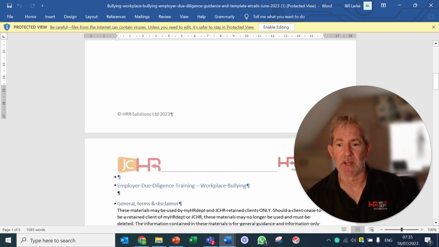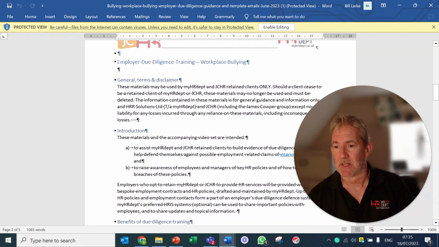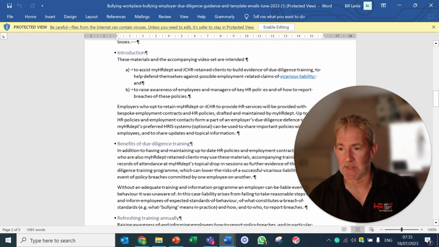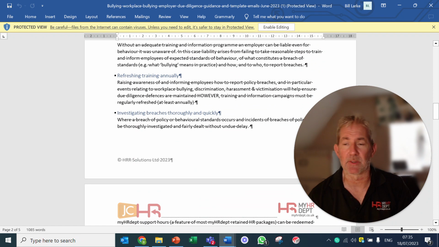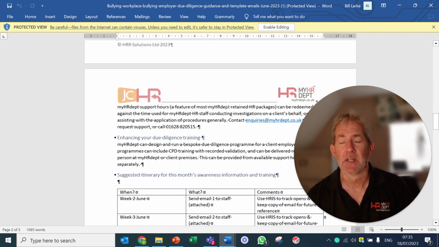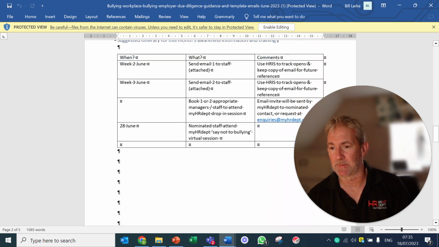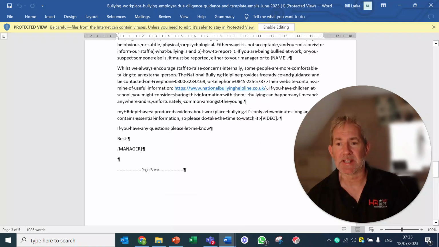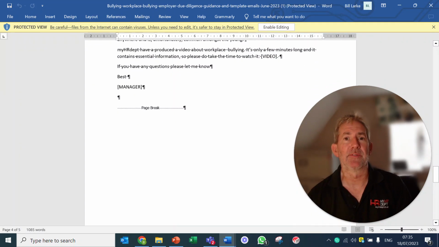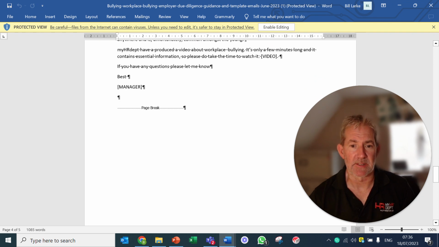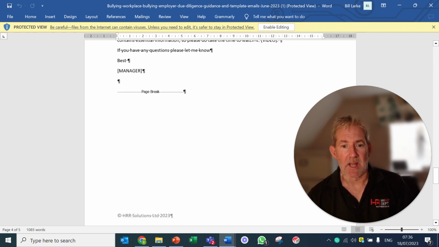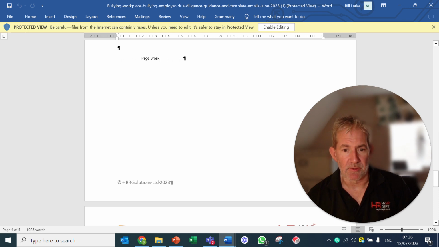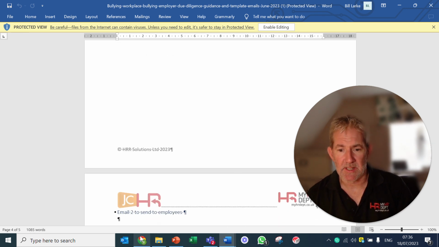And that guide gives you everything pretty much that you need, a suggested timetable, information, and even in here we've got a couple of emails that you can crib and send to your staff, keeping copies of course, a little bit of amendment to do on them to make them your own, but a very, very easy way of carrying out due diligence training within your business. So I'm going to go back to the website now.